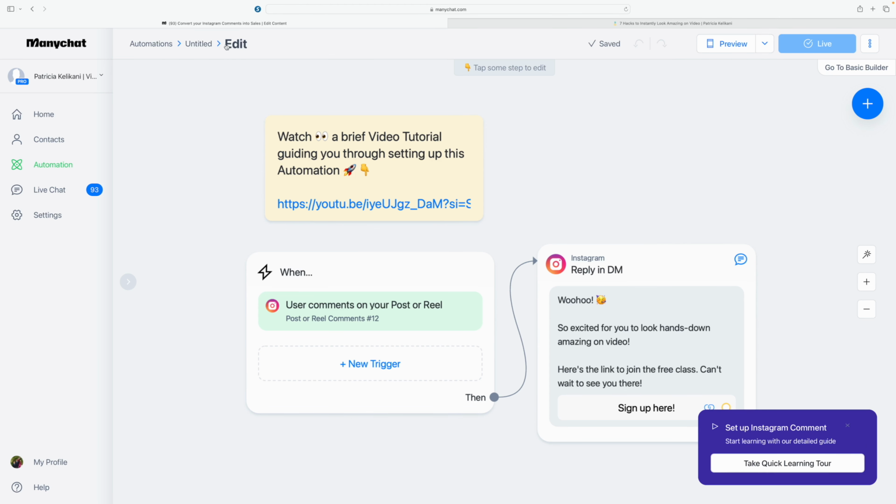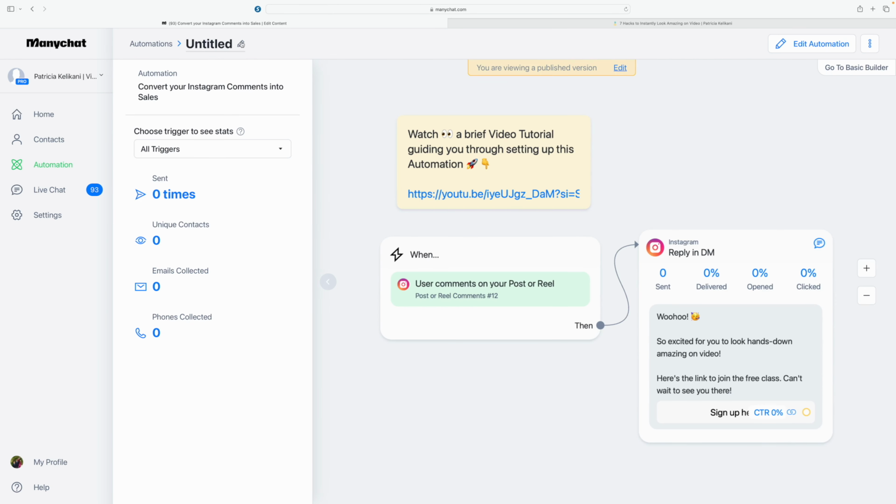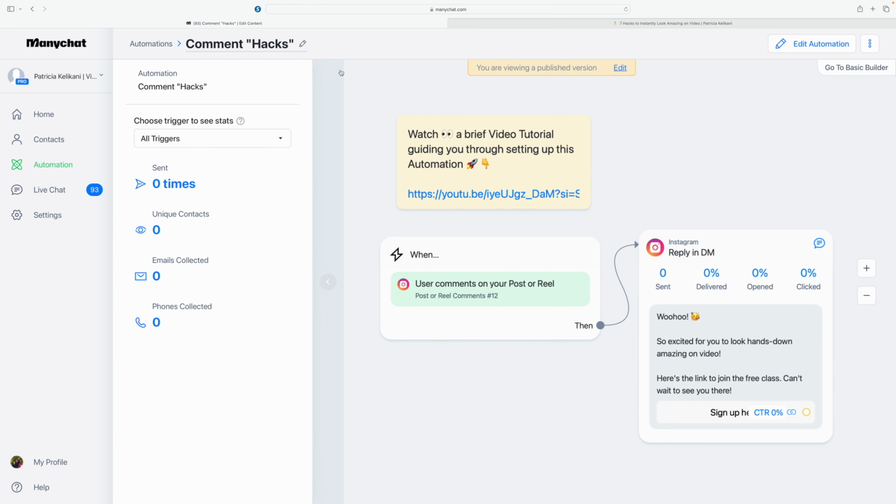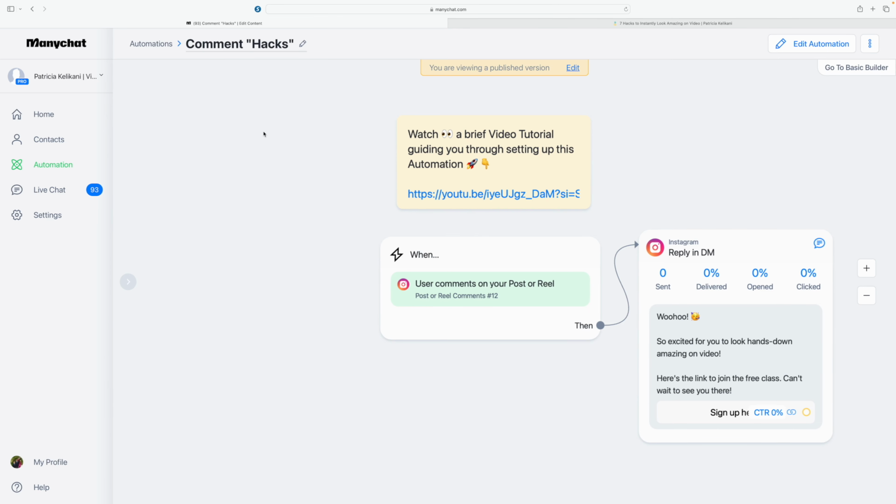And actually, let's go back here and title this. So I'm just going to call this comment hacks. And then I'm going to hit return, and that way I know what it is. And there you go. And then what's cool is you can get the analytics as well. So it'll tell you how many DMs were sent and delivered, how many people opened, and how many people clicked, which is pretty awesome. And that's how simple it is.